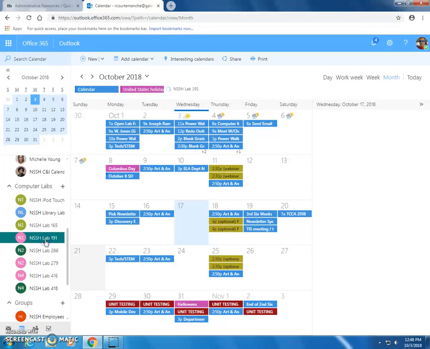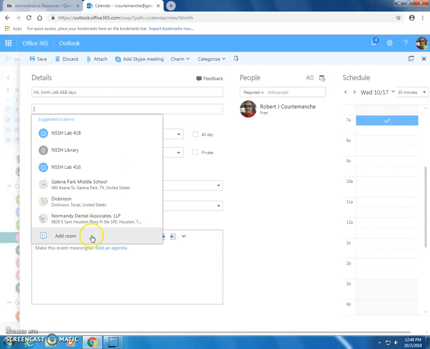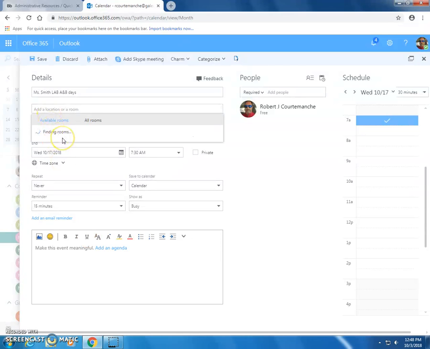So let's look at lab 191. There's nobody in lab 191 on either of those days. So I'm going to try it again. So add calendar event. Miss Smith lab A and B days. Location. Go down here to add that room. I want to add lab 191 because I already checked to see there's nobody using it on those 2 days.